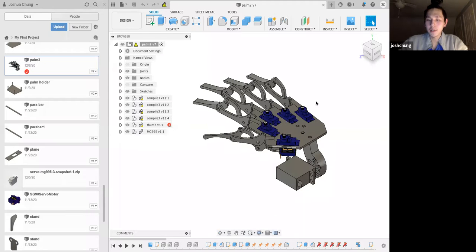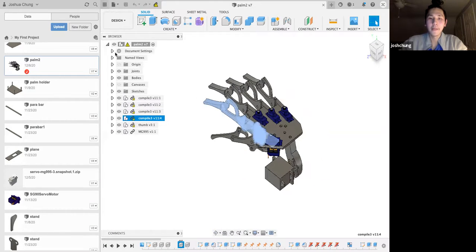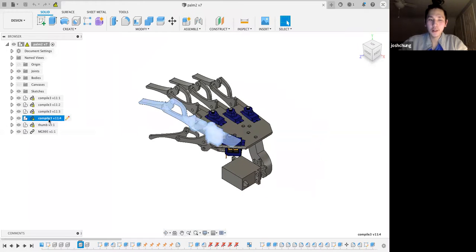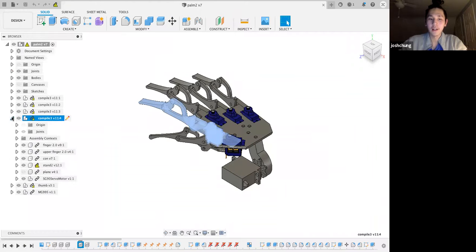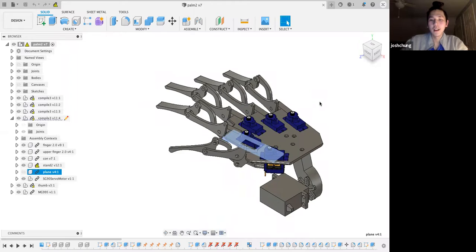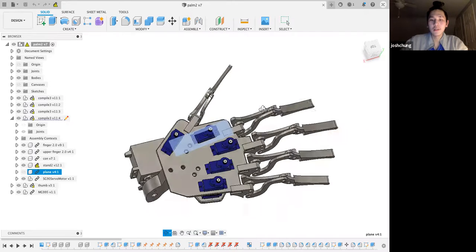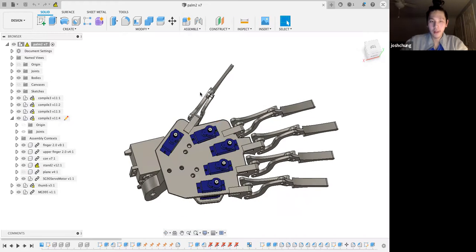You can build it with the assemblies you have made. In this case, this is a different finger file. I kind of redesigned it during the process, but these individual compile3 files are actually assemblies consisting of these different finger designs. So you can have assemblies after assemblies after assemblies in your assemblies. It's quite useful if you're designing small intricate parts, such as a hand in this case. And you can also design from your assemblies as well.